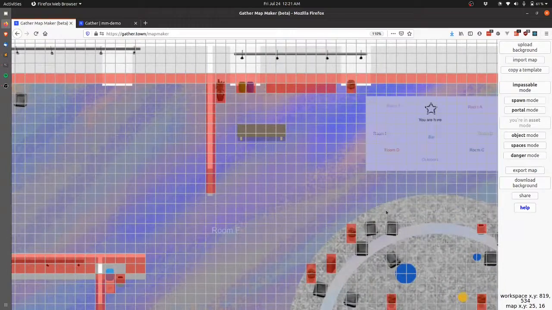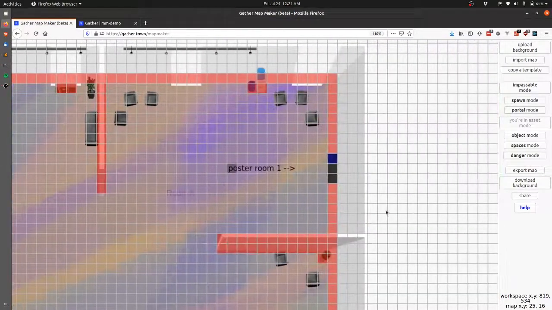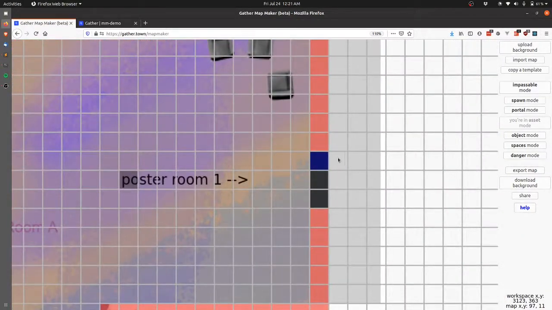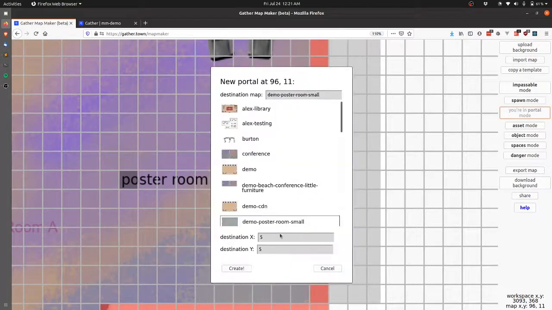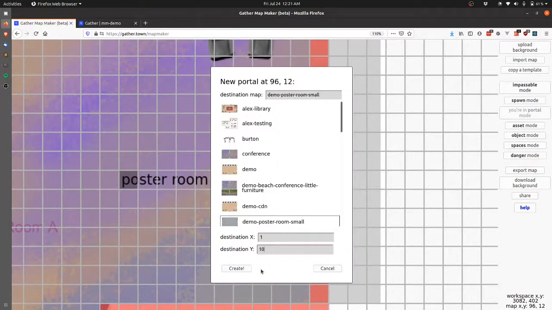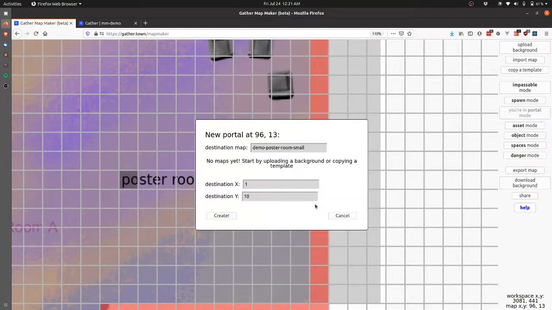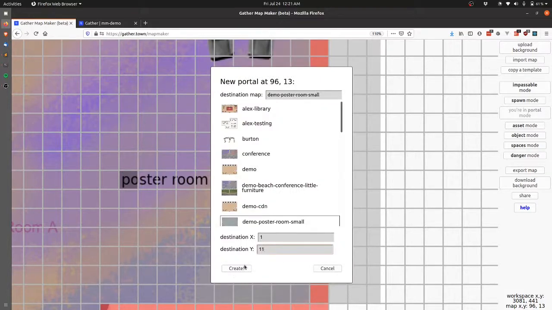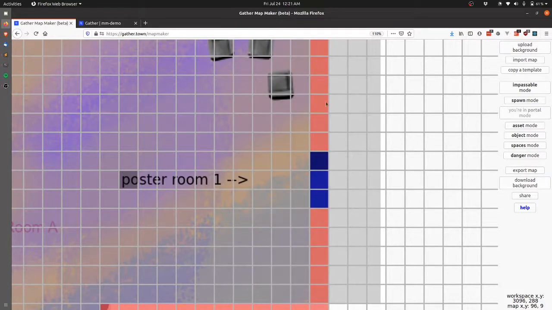So now we can go back and edit our portals. So this needs to go to 1.9, 10, and 11. So we'll go into portal mode, remove this portal, and put it at 1.9 instead. Put another one at 1.10, and put another one at 1.11. Great, so we have the portals we need there. Let's remember this location so we can put portals back. This is 95.11, 95.12, and 95.13.